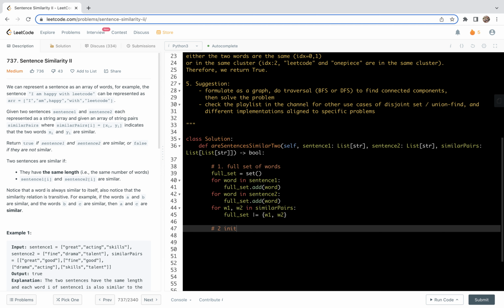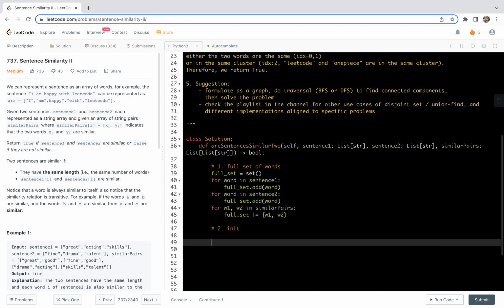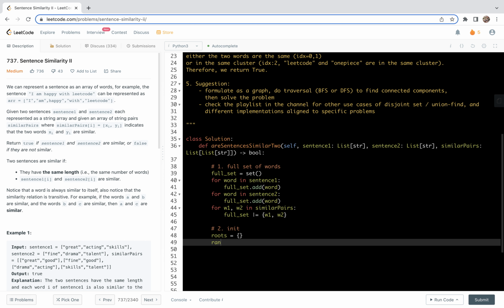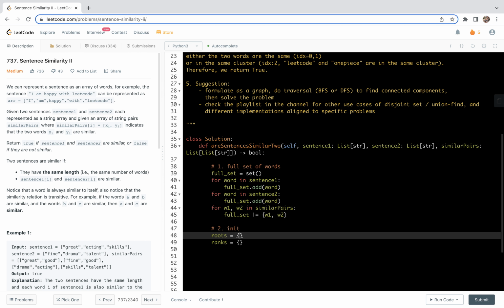Next, basically, is an initialization for the use of union find. For this, I'm going to initialize two dictionaries. One is root and one is rank. The root will store the node and the parent relationship, and rank will store the node and rank. So here the rank will be the cluster size.